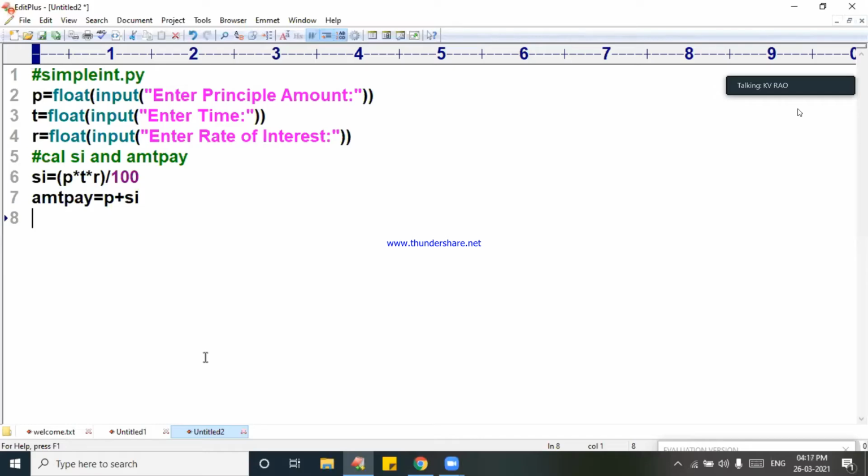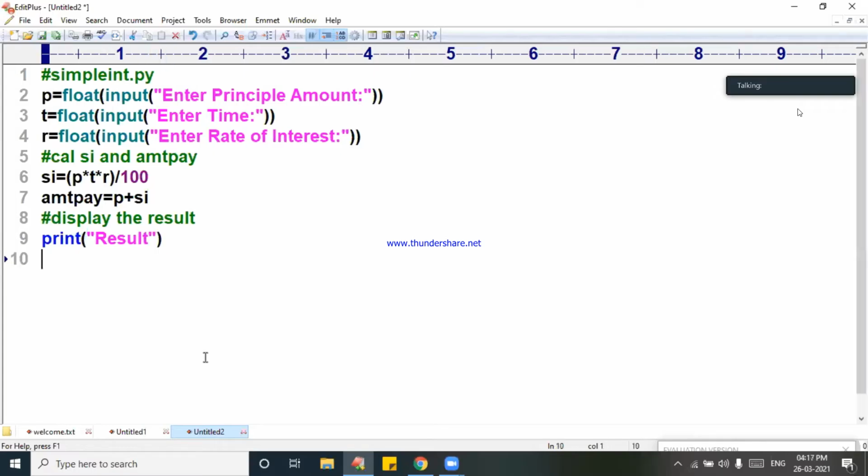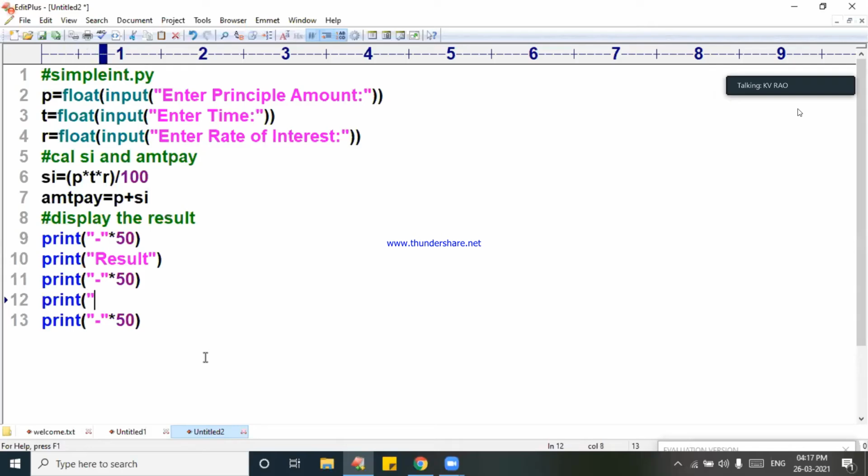Amount to pay. Now display the result. What is that result? Now I am taking the result. Before that I am just printing a line for your better understanding, to see a good looking output. I am using 50 of them. Now I will print my result into 50. There I am saying print of, I am writing principal amount.